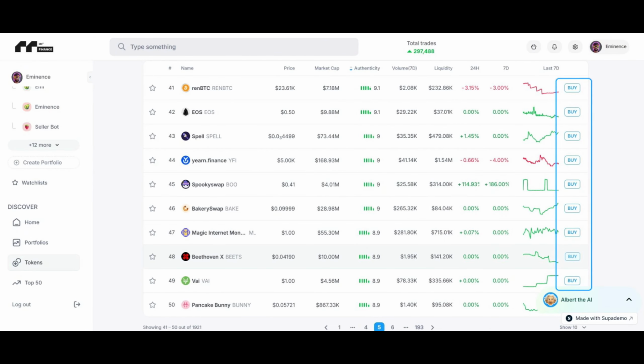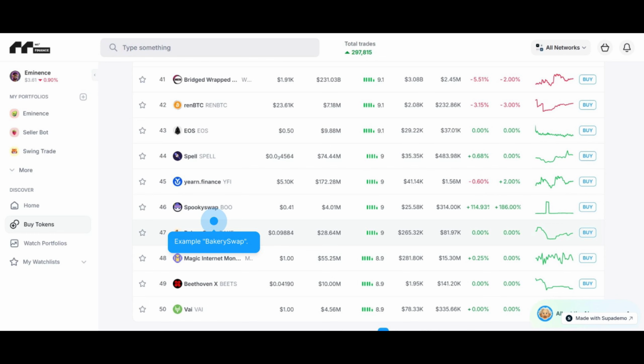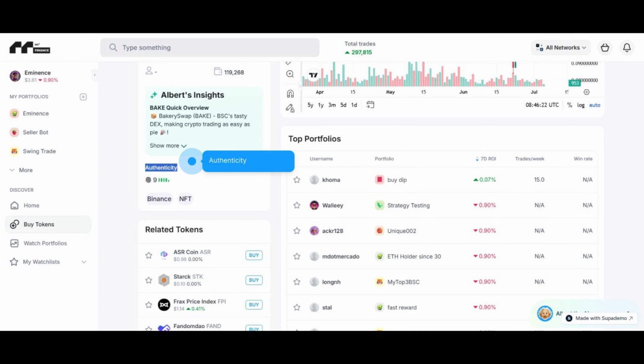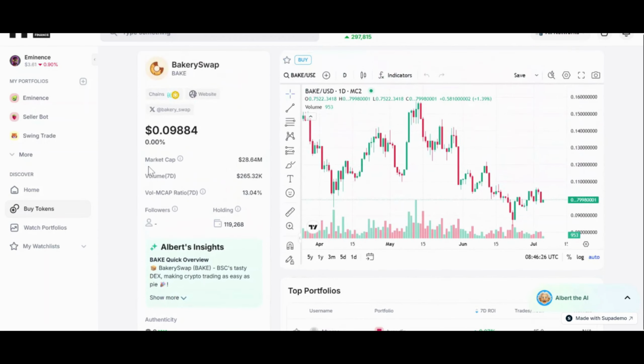Next, pick a token you want to purchase and click on Buy. Example: Bakery Swap Token. Remember to verify authenticity first by clicking on the token. Confirm that the authenticity is healthy enough and less risky.